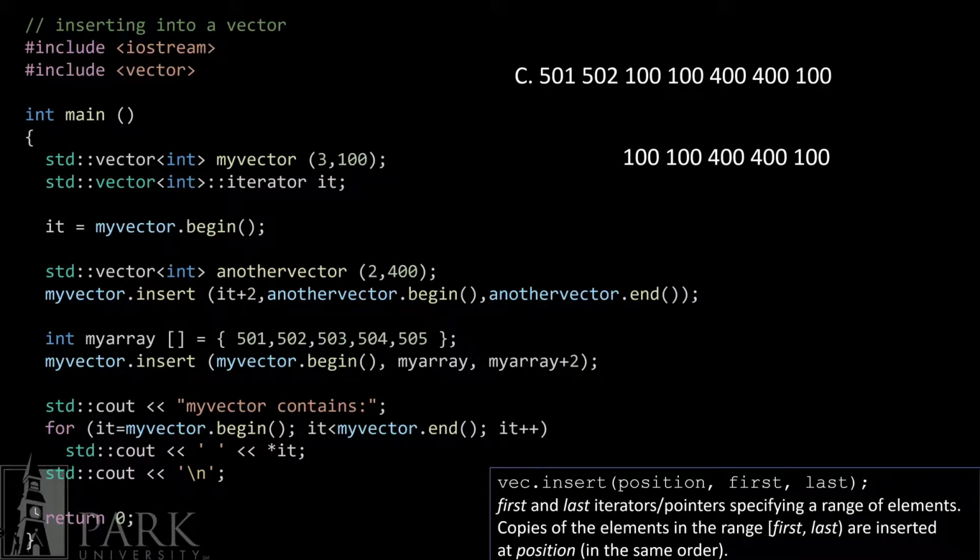We then create an array and insert a range of values from the first element to the first element plus 2 at the beginning of the original vector. Remember that the last parameter of the range is not inclusive. So in this example, we will only be retrieving 2 values from the array and not 3. And there you have it.